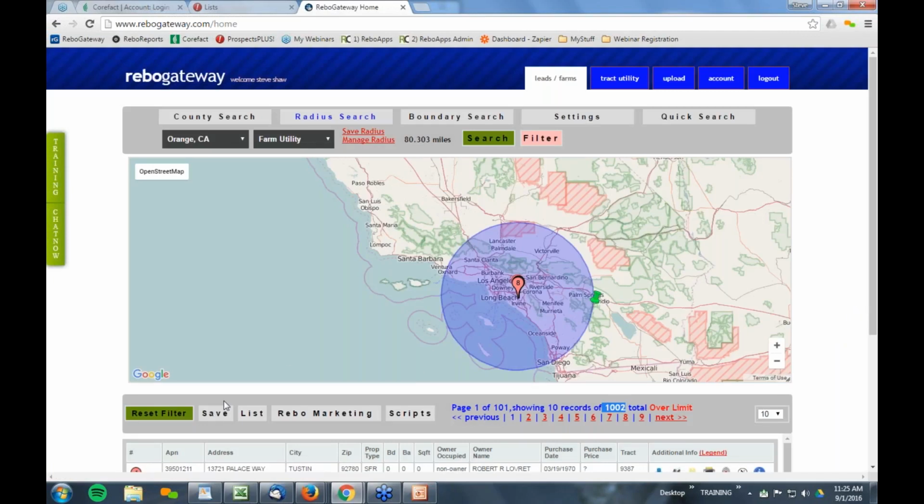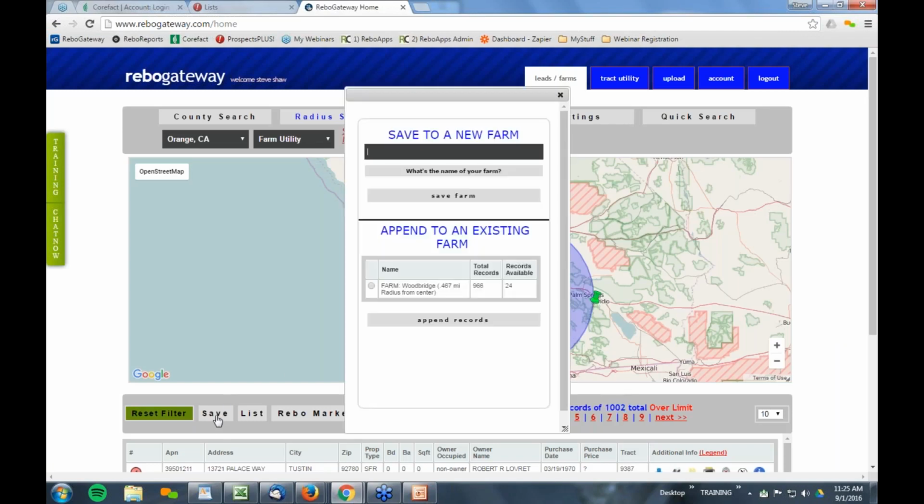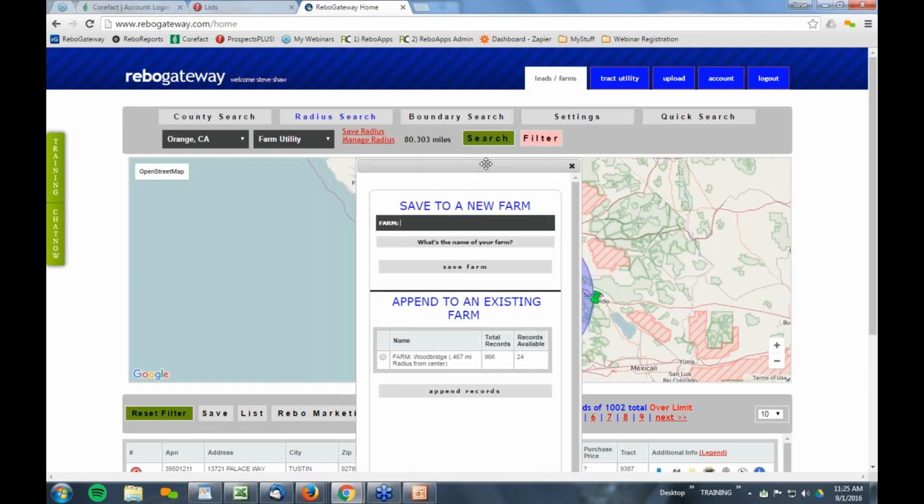So I'm going to go ahead and click the Save button and save to a new farm. So I'm going to say farm, and I'm going to basically describe my farm. Actually, I'll start with the location. Irvine and Tustin absentee owners.